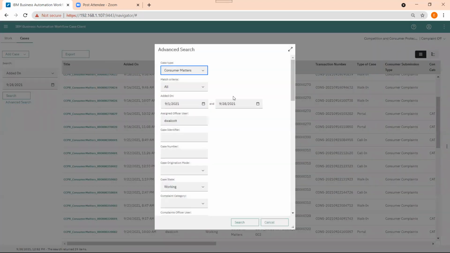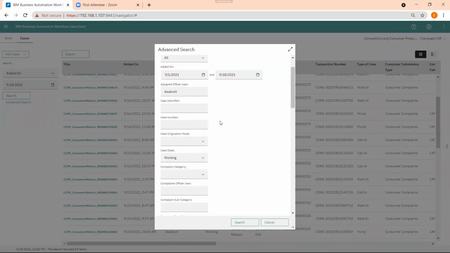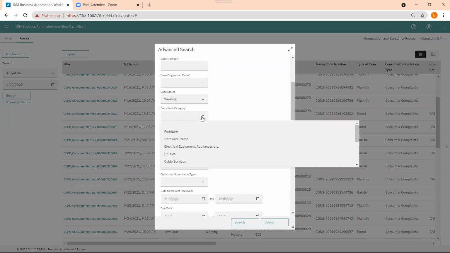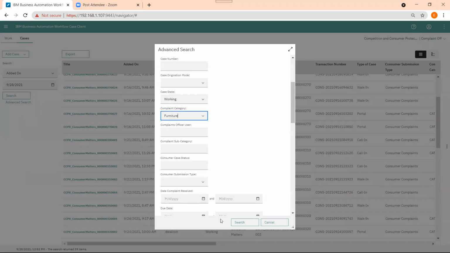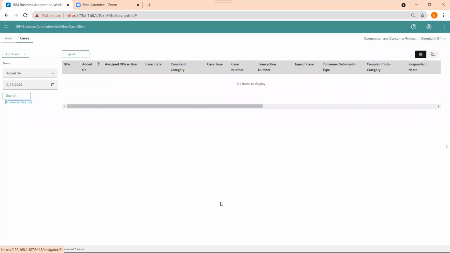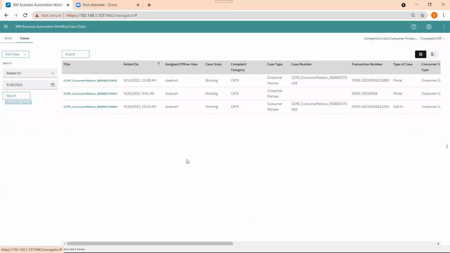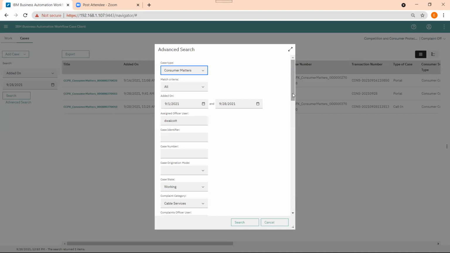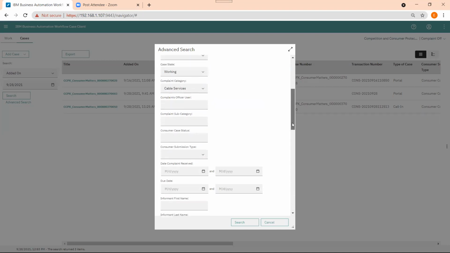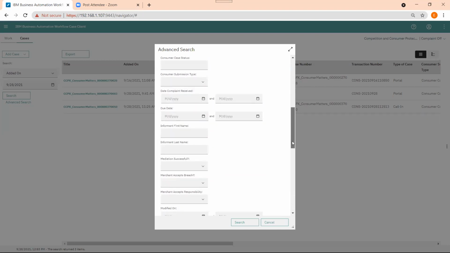And if I wanted to add by, say, complaints category, if I wanted to see all in terms of, let's see, furniture, and I search here, none. And let's do another one. Let's see cable services. Let's just say search, 3, right? And of course, you can use this to search on any type of ad hoc criteria you want in terms of retrieving it.